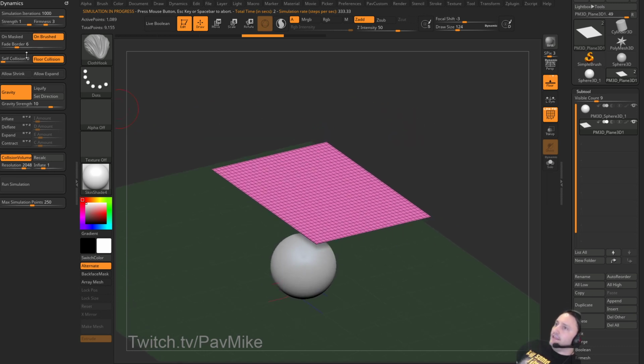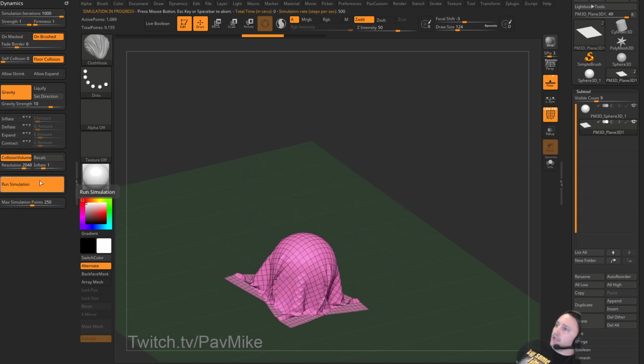But between these two is how you can dial in exactly how your cloth is going to maintain, and how well it's going to maintain those relationships. Now, this also comes into play with strength and firmness. So if I go through here and I change firmness down to 1 and I run the simulation, it's still going to maintain these relationships.